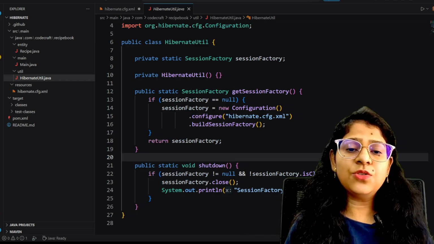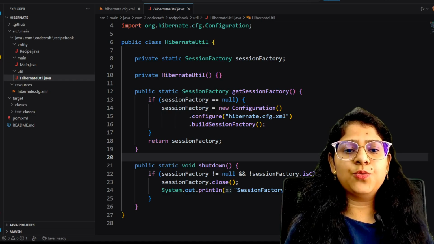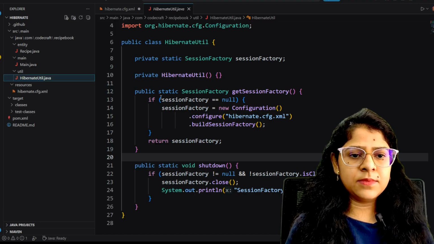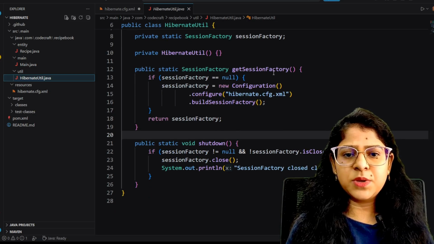So session, on the other hand, is cheap, like one order being processed. So you open a new session for each unit of work and close it when done. That's simple, right? So here we have this session factory. This is our method getSessionFactory.